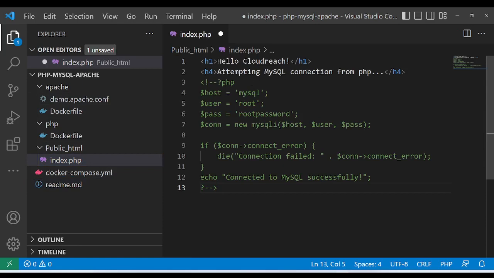What's being shown here: this is the HTML tag that represents the heading one. We'll be displaying hello cloudreach, and we'll also be showing attempting MySQL connection from PHP. If the connection is successful, it will show us connected to MySQL successfully. For this we'll be requiring the host. As I specified, for the database connectivity I am going to use MySQL as a database. For the host I'll be providing mysql, the user will be root, and the password for the root user will be root password. This is a connection string here, so it will do a MySQLi connection. We'll also be requiring the MySQLi package on our PHP container.